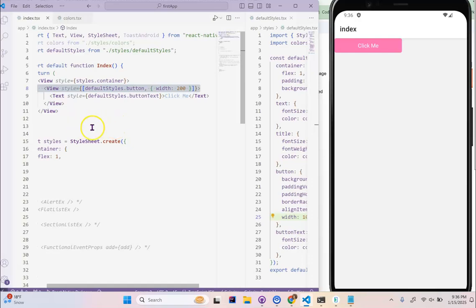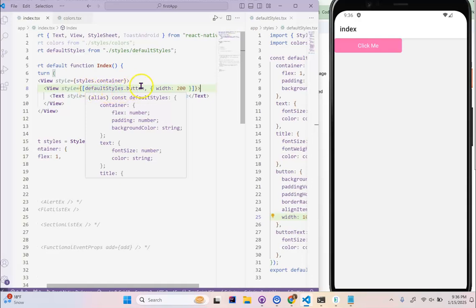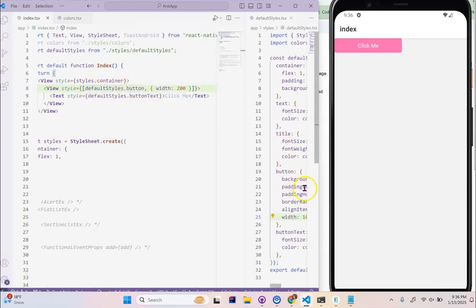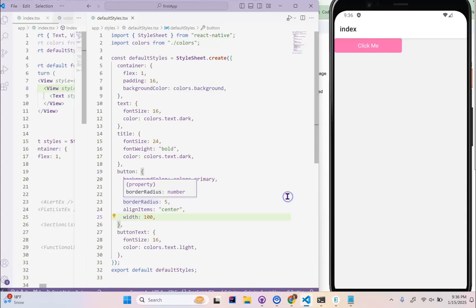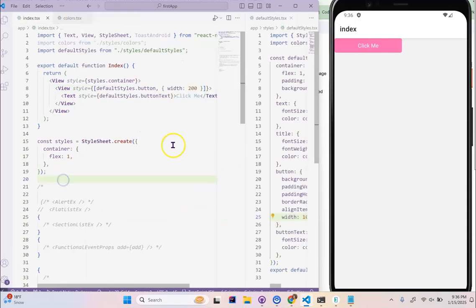So the way that we read this is, first of all, the brackets are telling me that I'm going to have an array of styles, and these are going to be applied in order from left to right. So first, I'm going to apply the styles of default styles button, which would be these guys right here. And if we look at this, these styles are having us have a width of 100. And as we saw a minute ago, that wasn't wide enough. And so what I did here was I added on an inline style to make it 200.